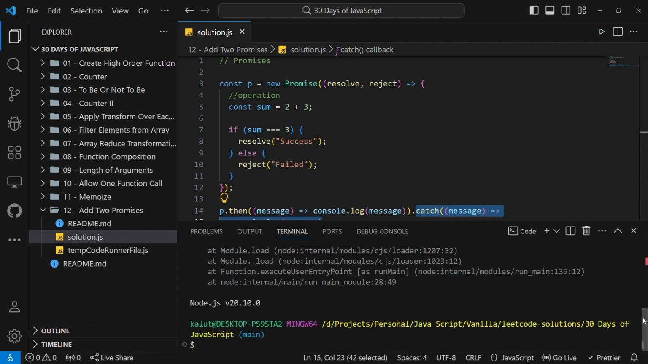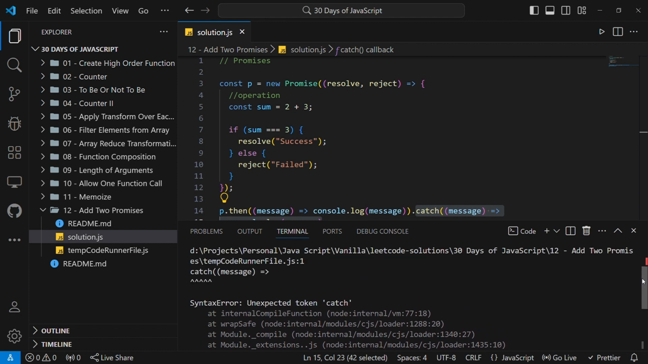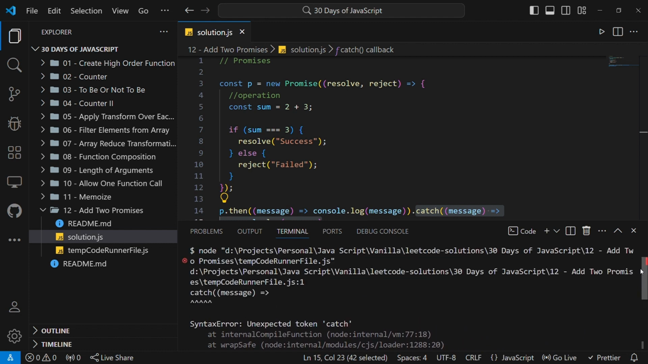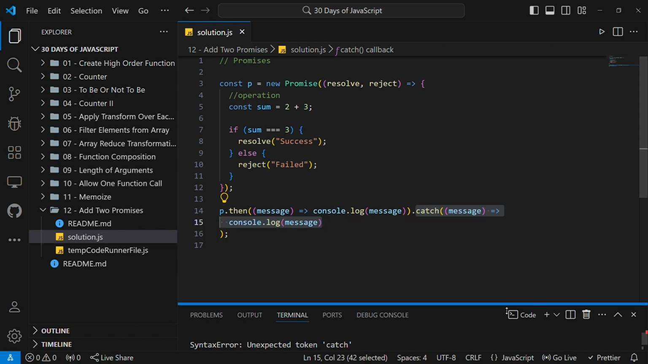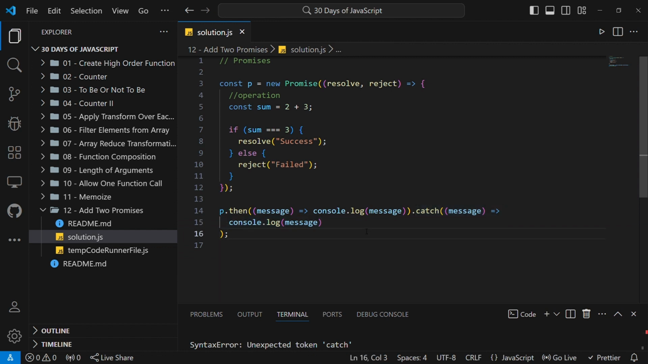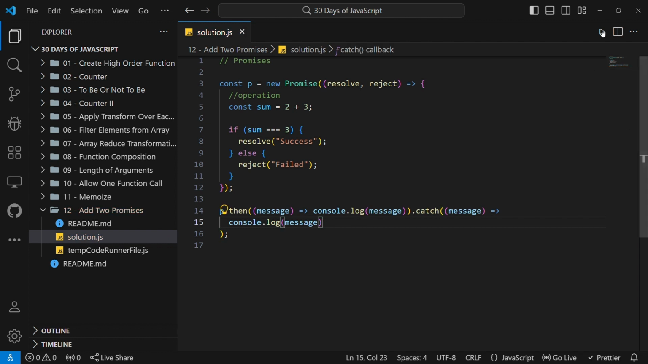You can see it throws an error. Let us read that error. Catch message. Let us see the code. Maybe I didn't. Catch message console.log message. I think it's fine. Should not be that. Let me just run it again.